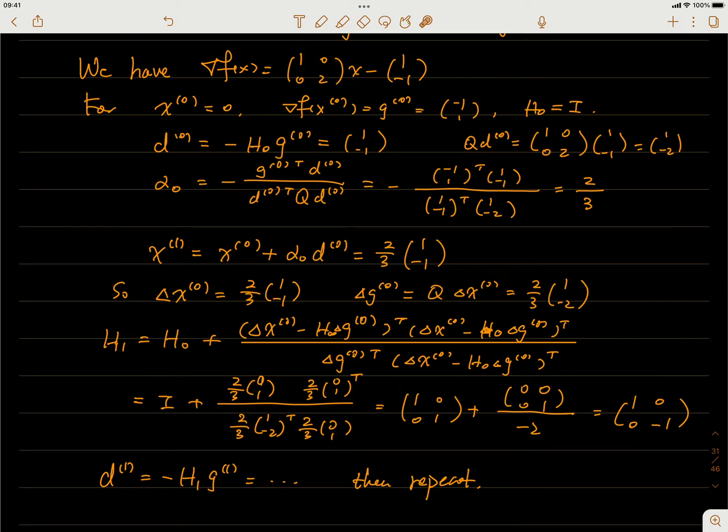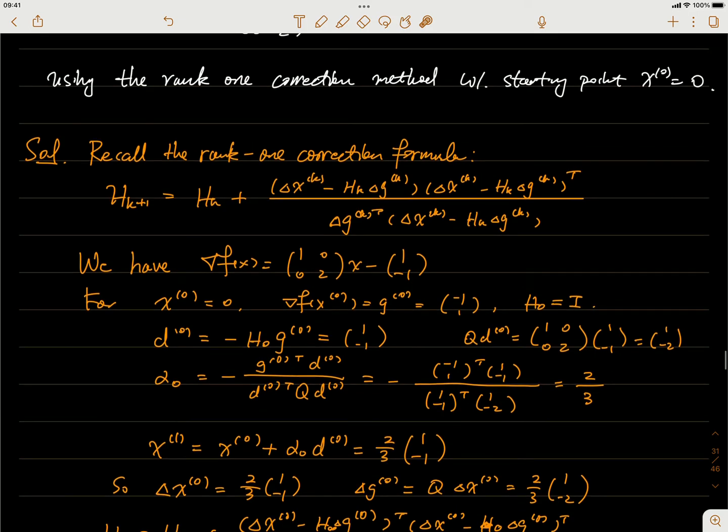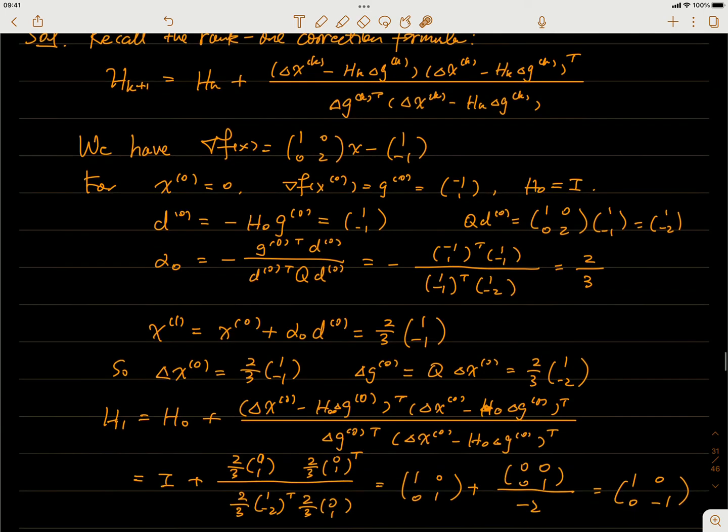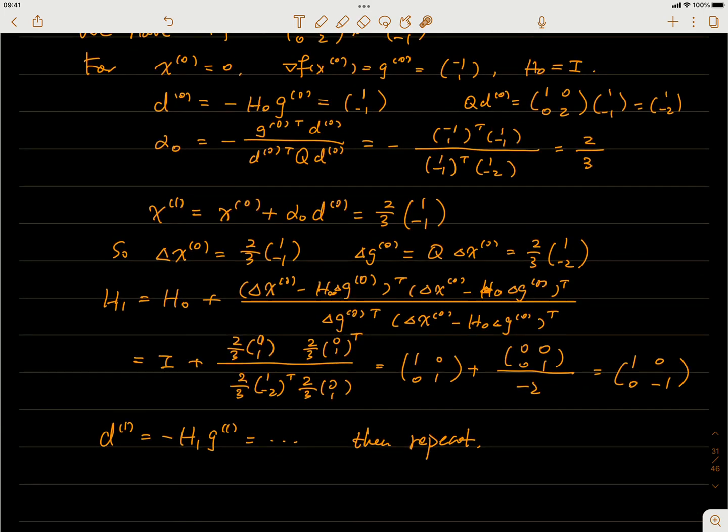Once you have the H1, you can repeat this procedure. Just compute the direction d1, and then you can compute alpha 1, and then update your x1 to x2, and so on and so forth. I'll save the next iteration, but the procedure is exactly the same.